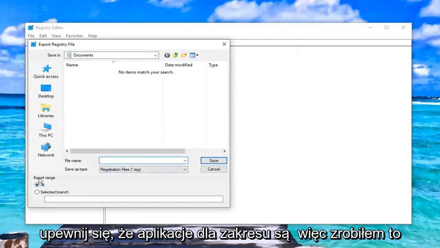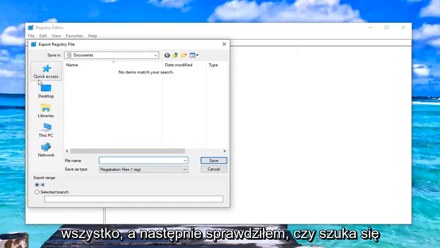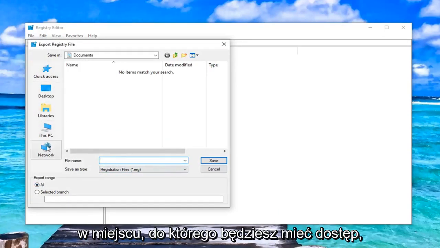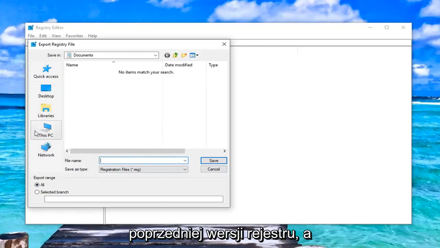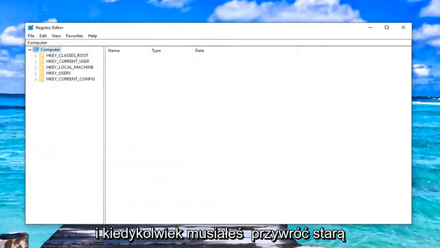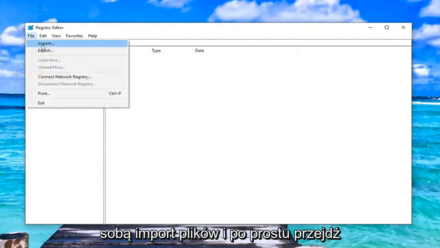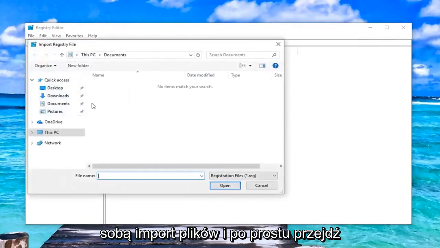the backup. Make sure Export range is set to All, and then save it to a convenient location you'll be able to access if you ever need to go back to the previous version of the registry. And then you just again left click on Save. And if you ever had to bring that old version of the registry back in, you would just do File, Import, and navigate over to the file.